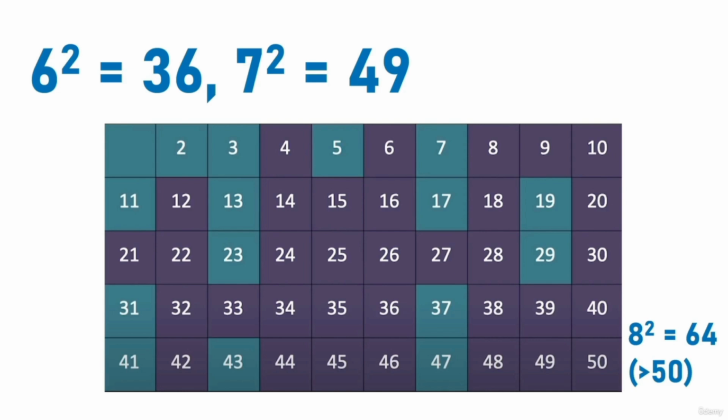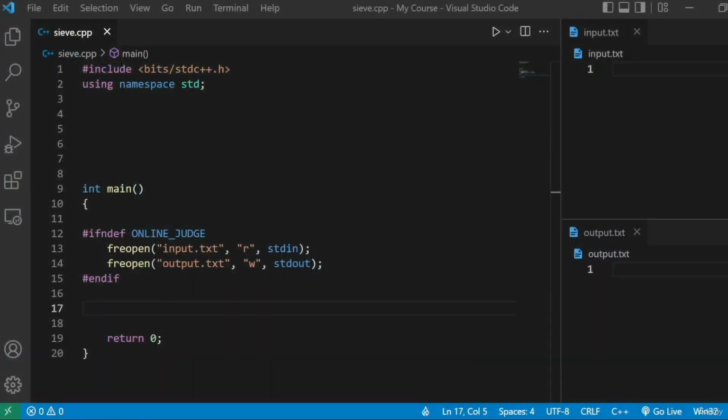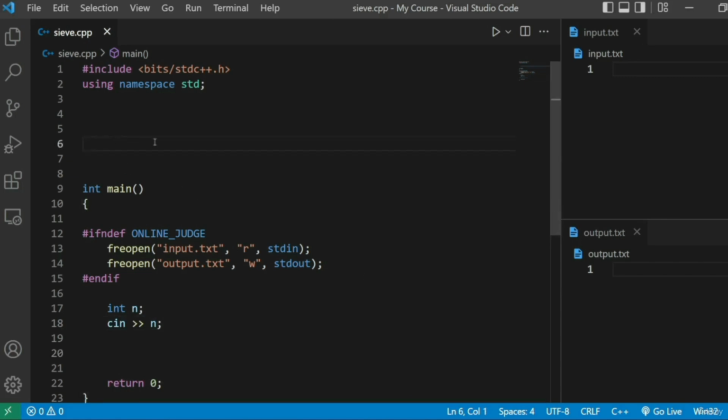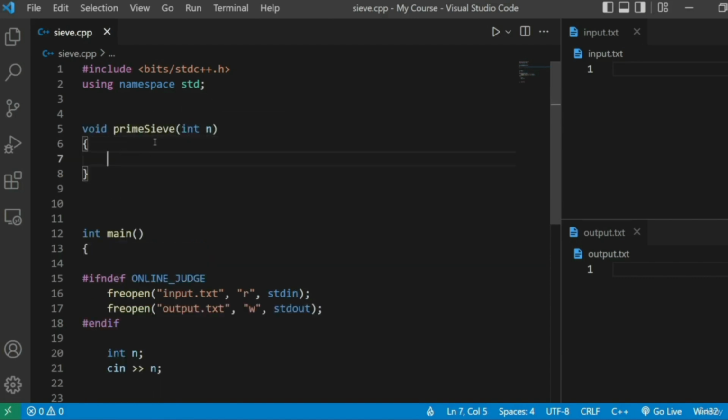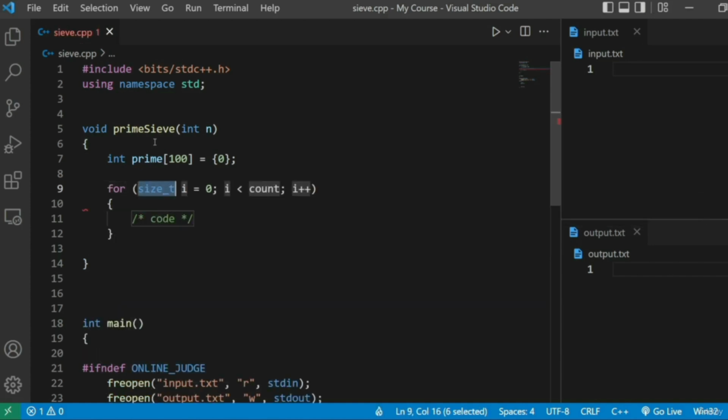So let's move on to the coding implementation of the algorithm. Here we are going to take the integer n as the input, and we are going to write the function definition for sieve of Eratosthenes. We are going to take n as the argument, and here we are going to initialize the array of sufficient size with all the elements as 0. Now we are going to write a for loop with a looping condition which will mark all the numbers from the square of that number to the integer n.